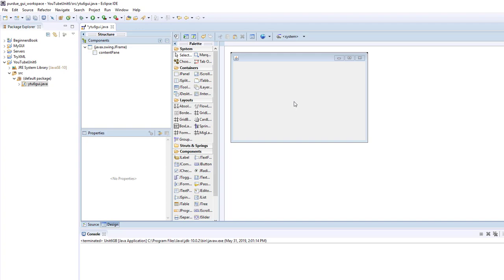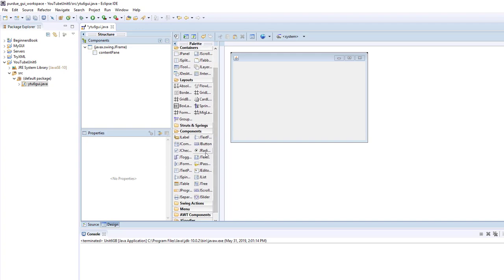Now what I'm going to do is pretty straightforward. I'm going to do labels and I'm going to do text fields. You have all these other things that you can drop on there. You can drop on radio buttons and scroll bars and sliders and tables and all sorts of great things. I'm going to start basic.